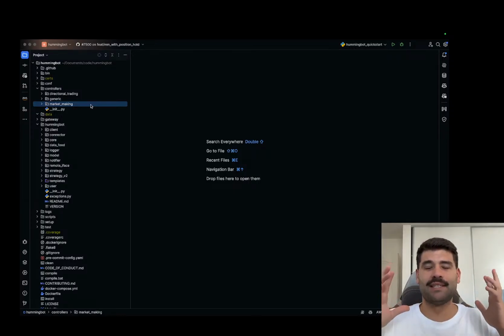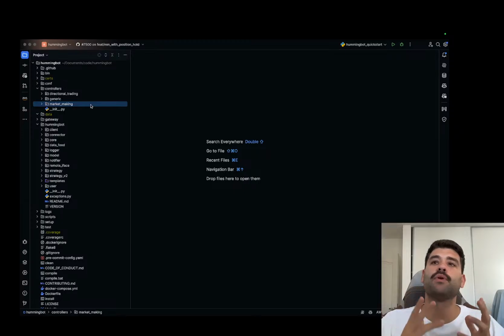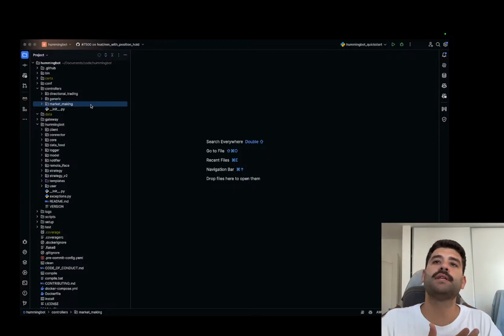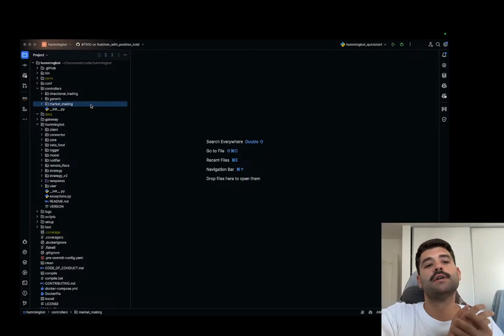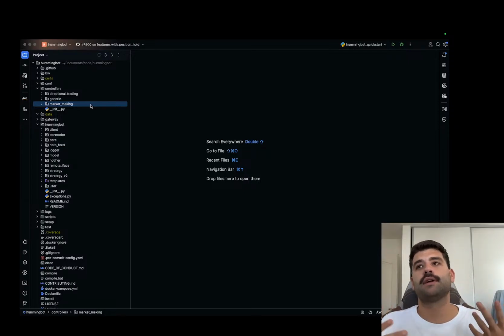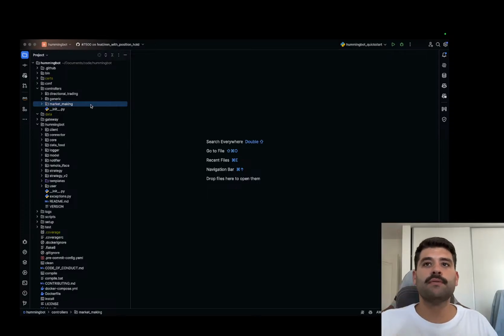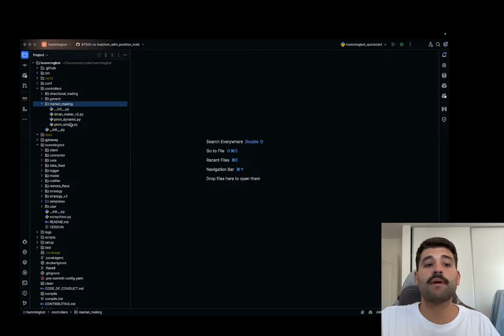So that's all the intuition about why we created the controllers. Today we are going to learn a little bit about the market making controller, so you can understand how it works and how you can extend it. As you know, these are all very simple examples.